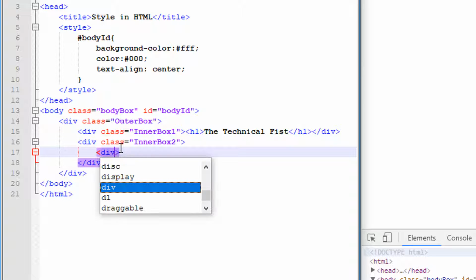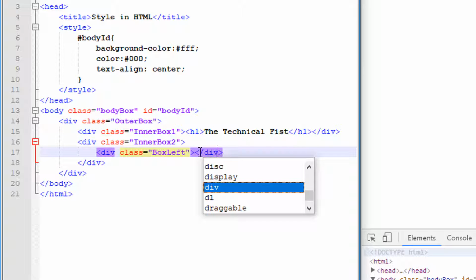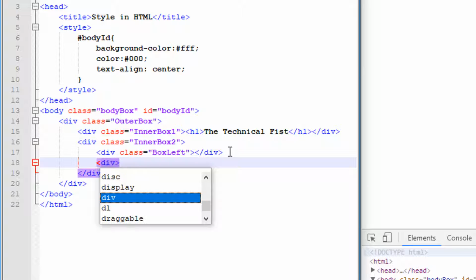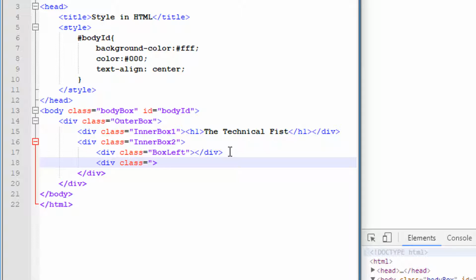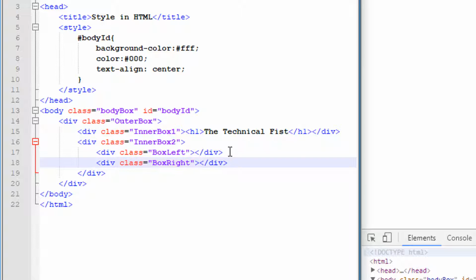So for this, let's take a div with class. Suppose I have to take one div to the left, I'll take box left and close this box. Box is basically a div, and let's take one more div, and suppose I have it appear on the right, I will write box right and I'll close this div. So basically this box left will appear left and box right will appear right.